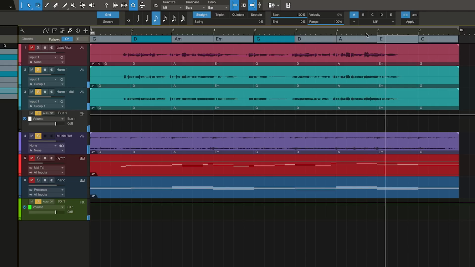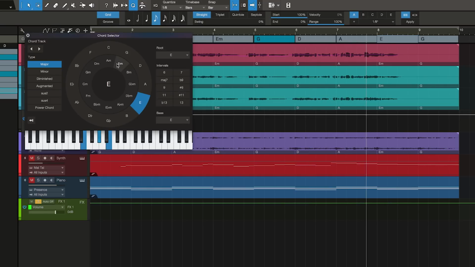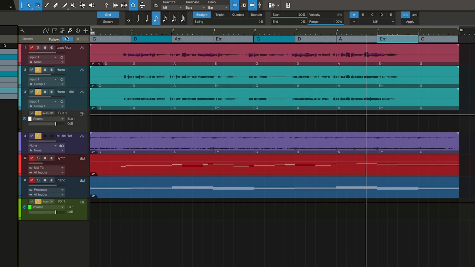And if I go back to the E minor, those G sharps are now G's again. So pretty amazing stuff there.